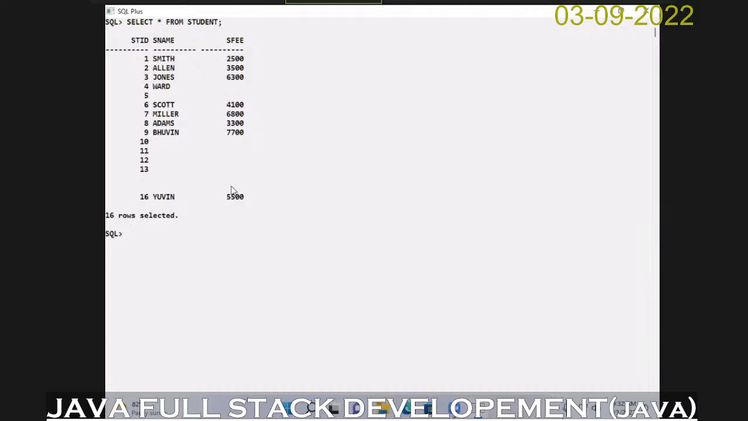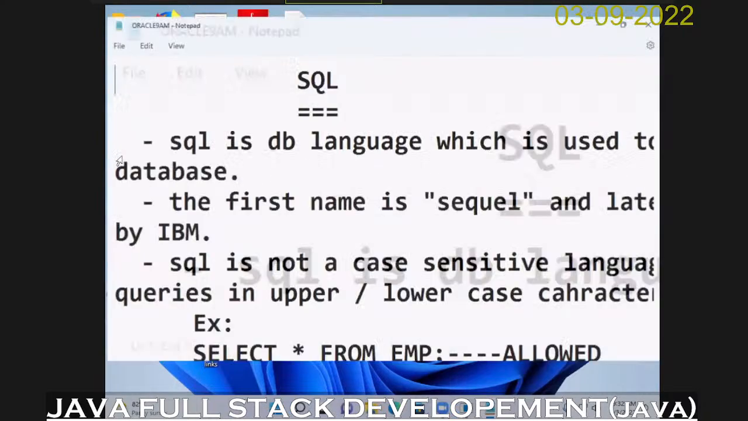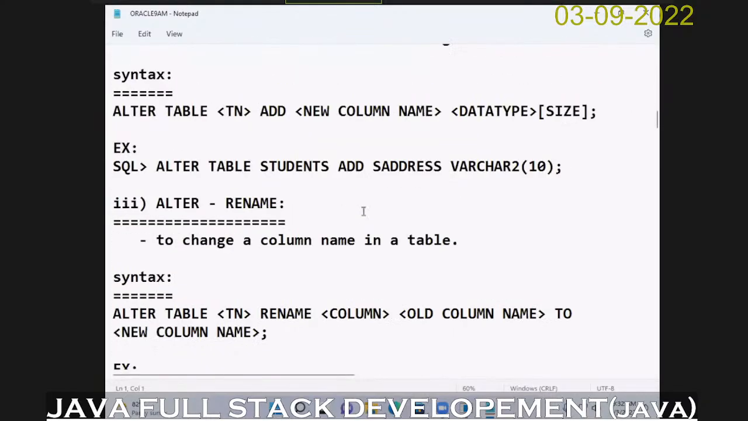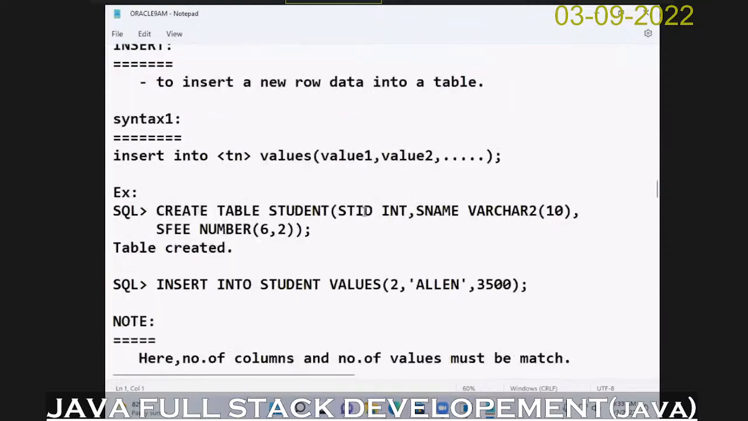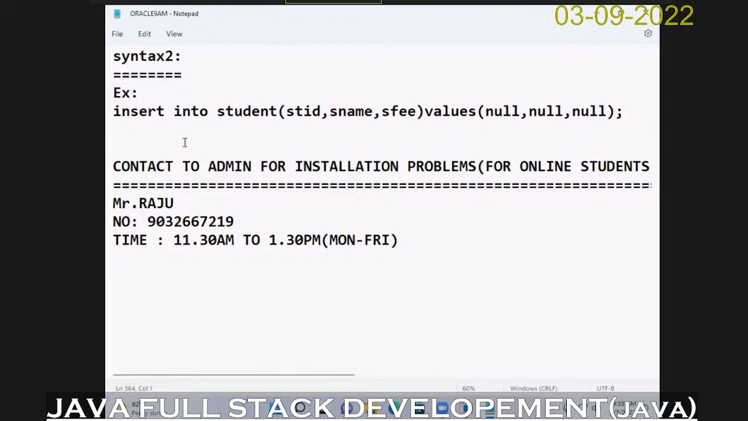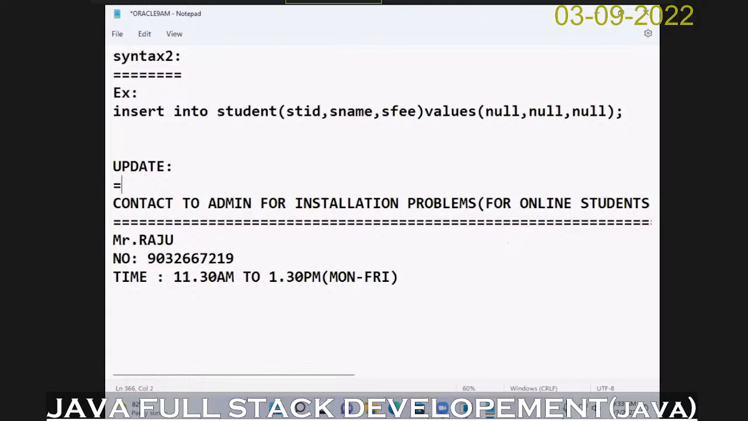Okay. So in the last class, we went over the insert command. So next we will go for the next command. Okay, now the text hiding. The next command was update.